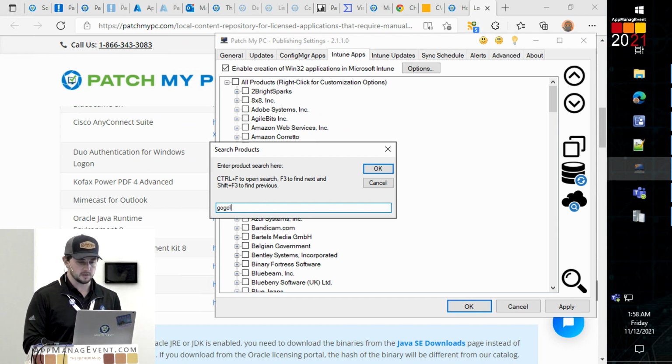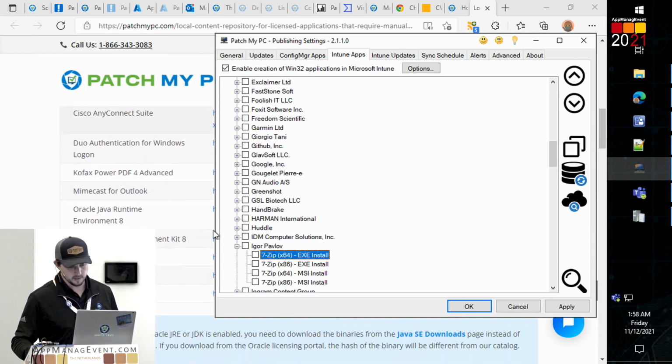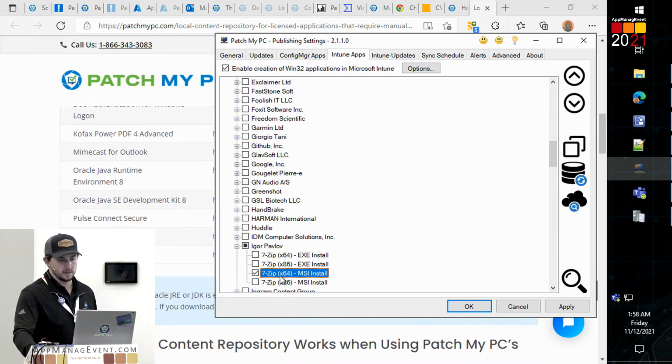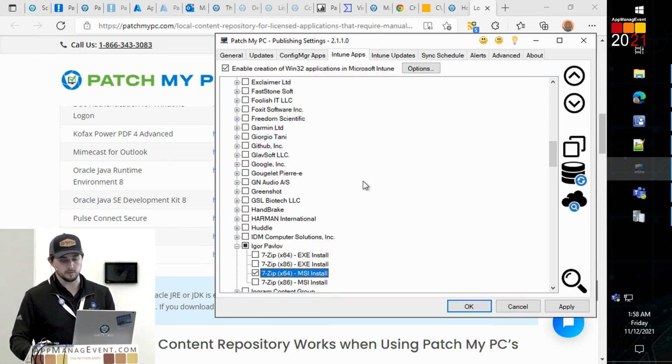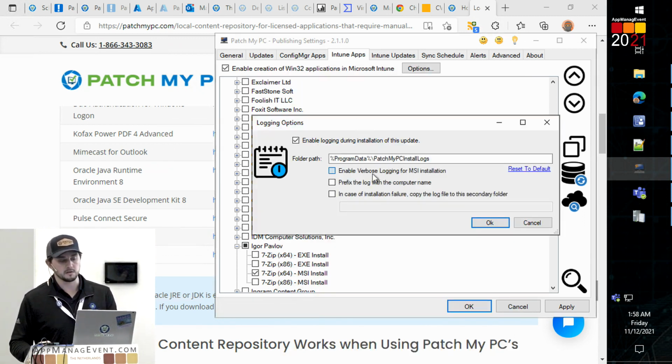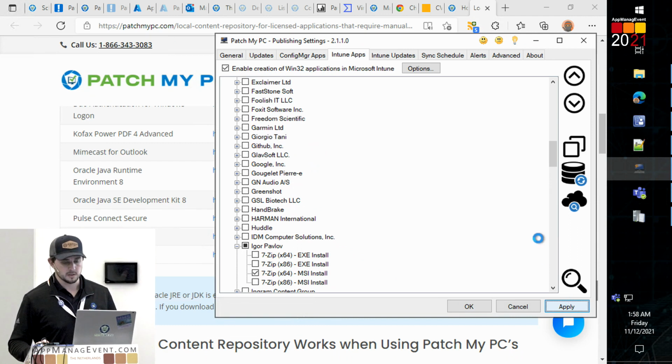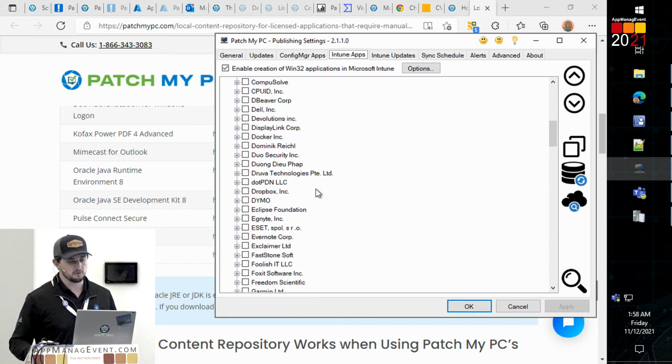So for example, let's go to our Intune apps and let's enable 7-zip. Let's do the MSI version. And same thing here, right-click options, right? So let's say that you wanted to enable logging for the Intune side. The only difference is we would put this in program data, not CCM log, since it's Intune based, right? So we'll do that. We can also create assignments.